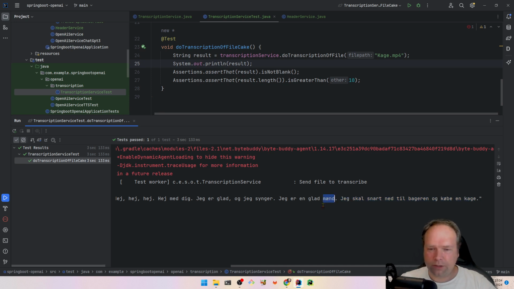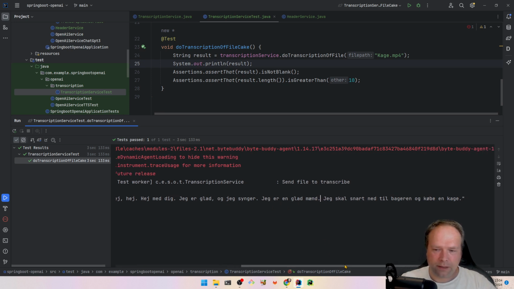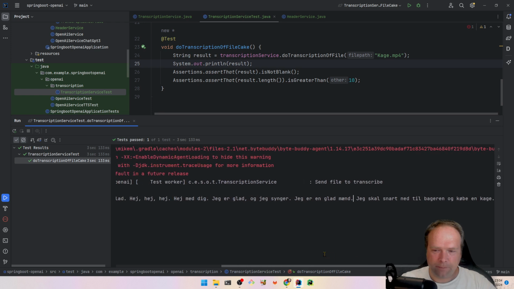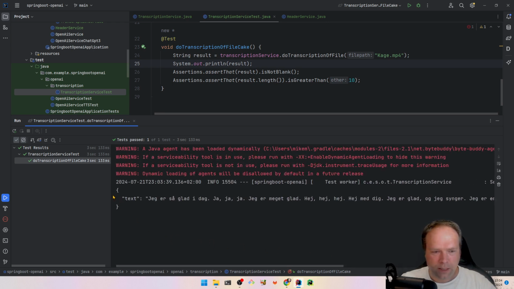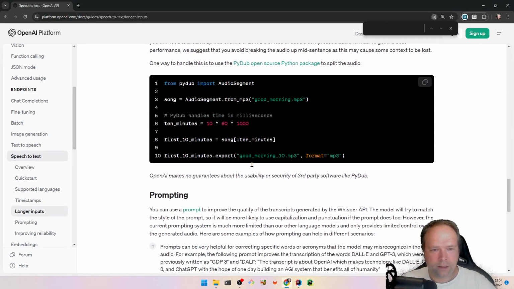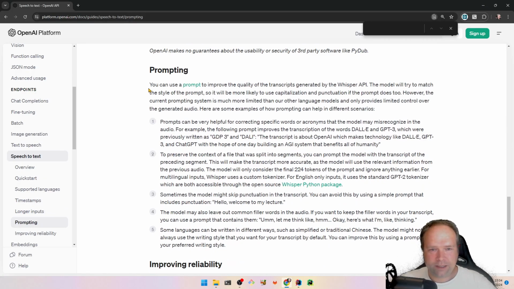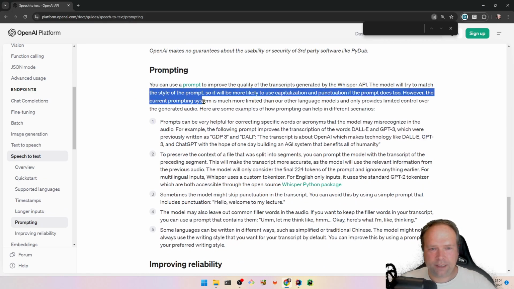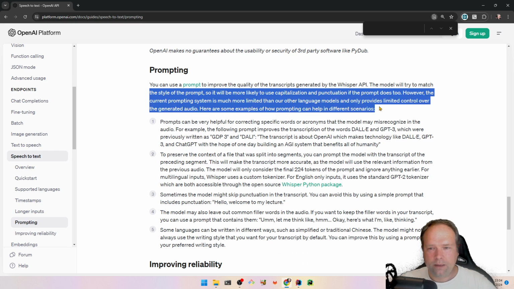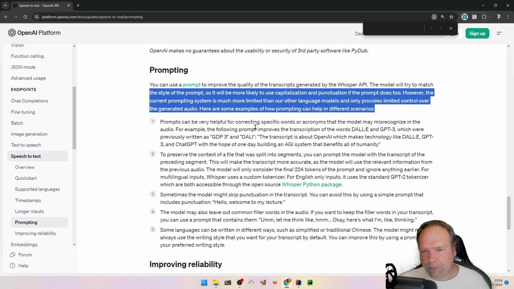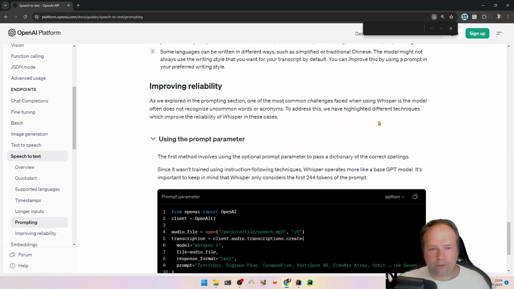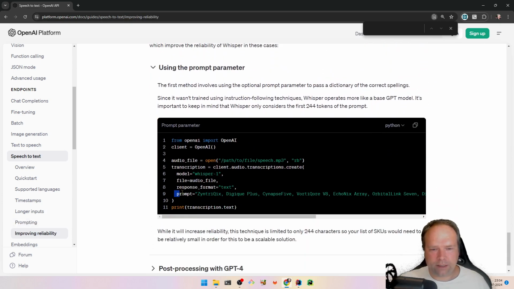What you can do is insert prompts. So when you know something is wrong, you can actually change it to the correct value. But the prompting is not something that they are advertising that much yet. It says right here, the model will try to match the style of the prompt. The current prompting system is much more limited than the other language models. Okay. So if you want to, then you can add prompts like this.